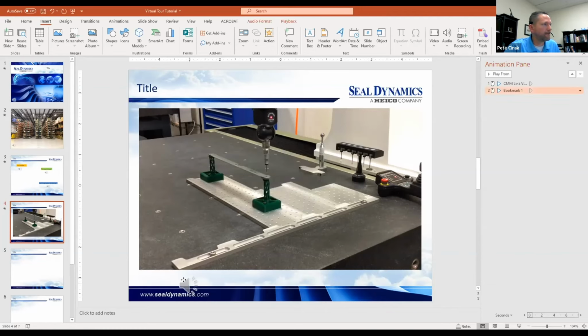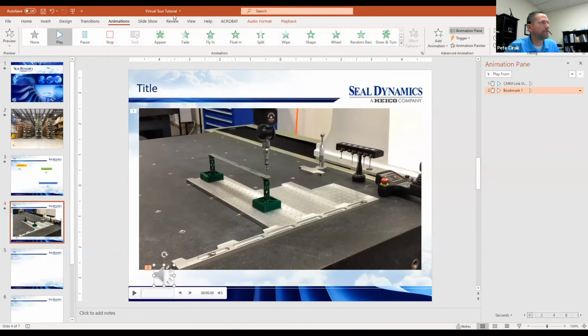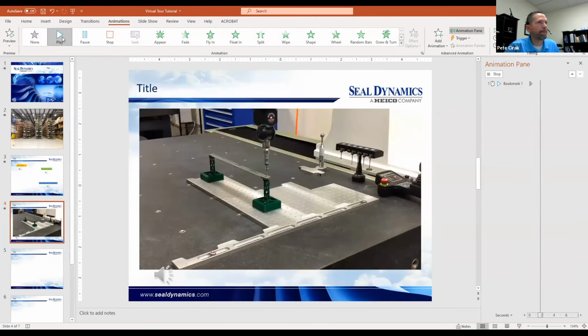Okay, so again, while this is selected, I'm going to come over to animations under the animation tab, and it's play. Now here's the trick here. Under the animation pane, we want to set that audio to bookmark, and I'm going to say bookmark 1.